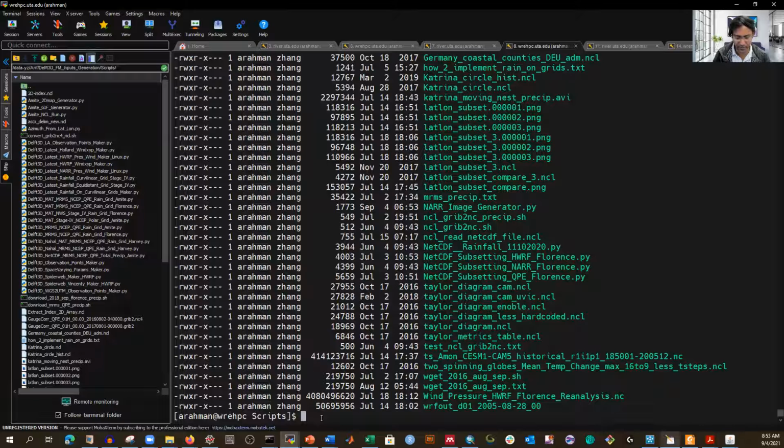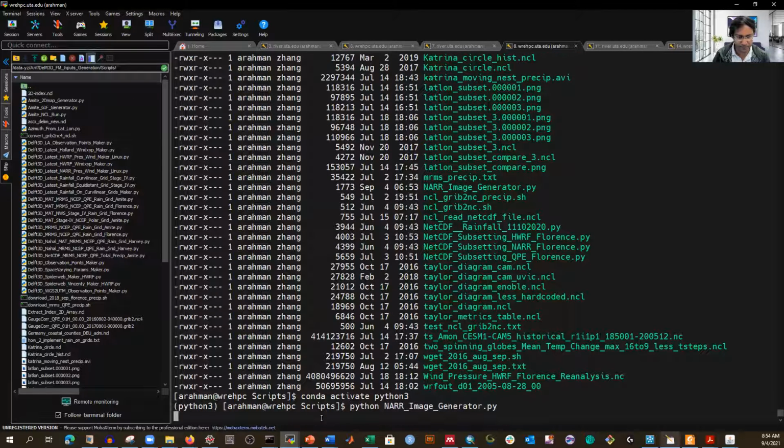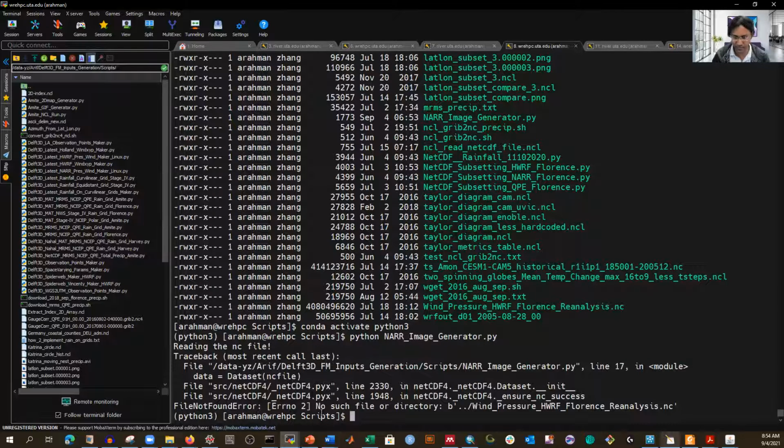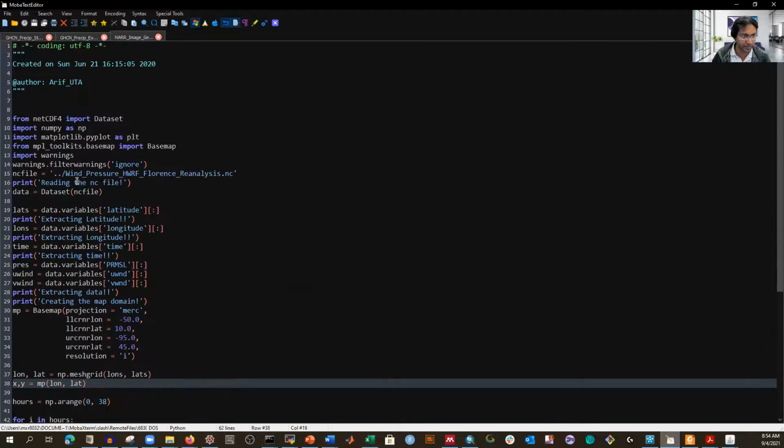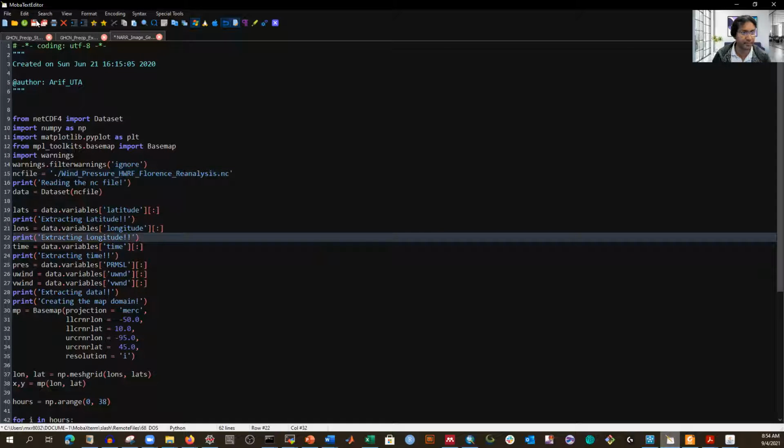Okay, so I can activate my other Python 3. Okay, this one. I think hopefully we have that. But oh, I see we have a problem there. Maybe it's showing the previous directory. I just missed that one. It should be this one.